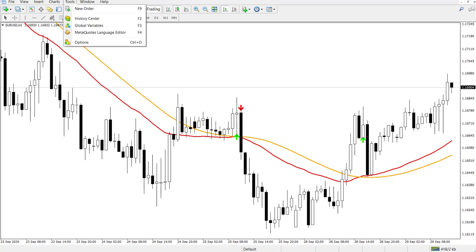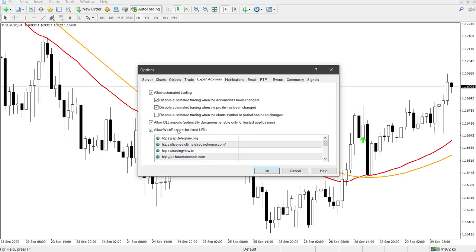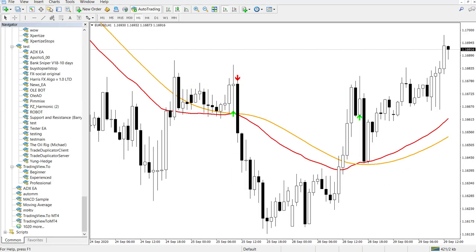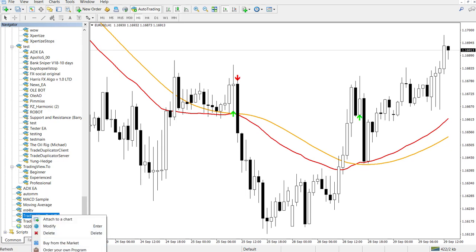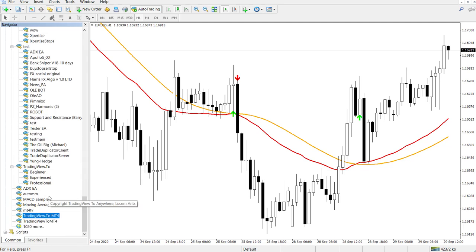After doing that, now we're gonna go over to tools, options, and inside this web request you're gonna tick it, make sure it's checked, and now add these two URLs, api.telegram.org and tradingview.to, and then press OK. Then next we're gonna go over to navigator, and right click on the experts. If you still don't see it, just right click and refresh. It's gonna pop up. So MT4 will scan over your expert advisors and you're gonna see it.